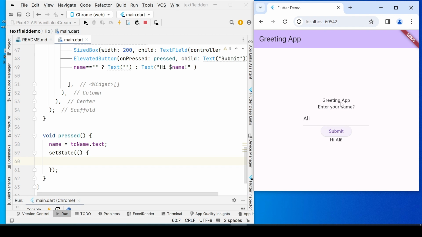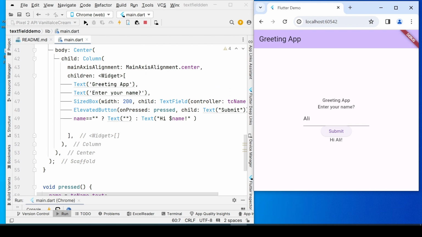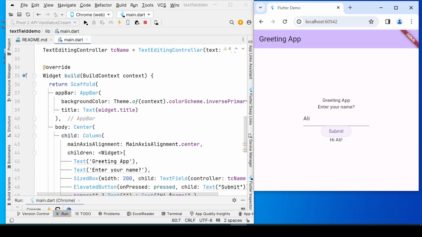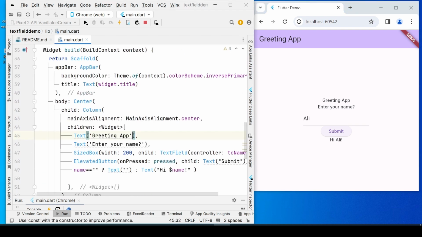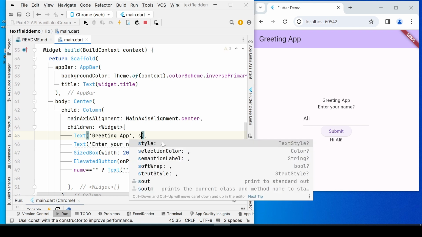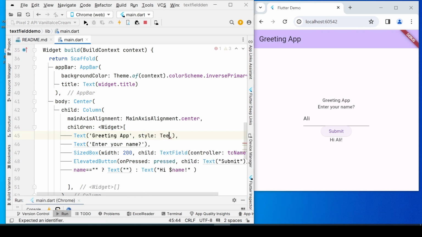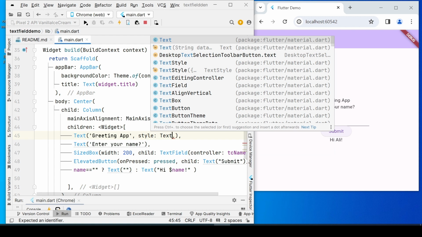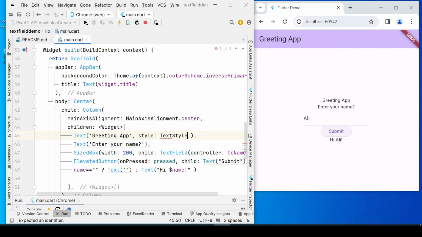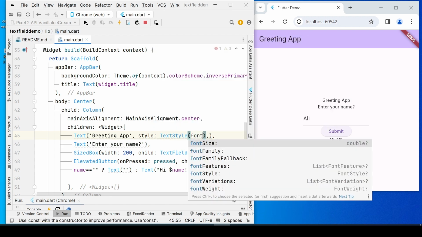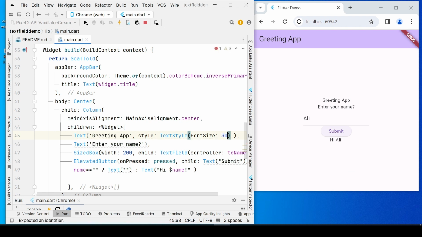I need this greeting message a little bit larger. I need a space over here, and also a space over here. So let me make these changes as well. I will say style over here, and this is TextStyle, and in the TextStyle I will say the fontSize, and let me make it 30.